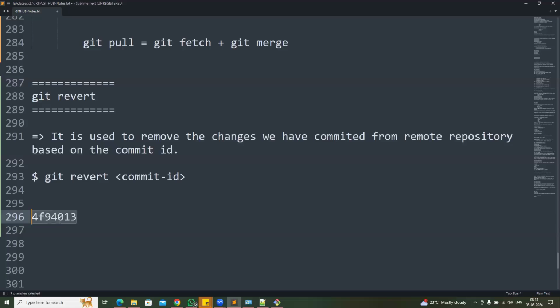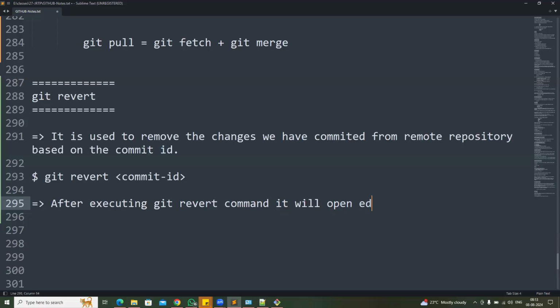After executing the git revert command, it will open an editor. While pushing the code also we get that kind of editor, sir. What should we do? Just press :wq. After executing the git revert command, it will open an editor. Then press escape and :wq to close the editor.